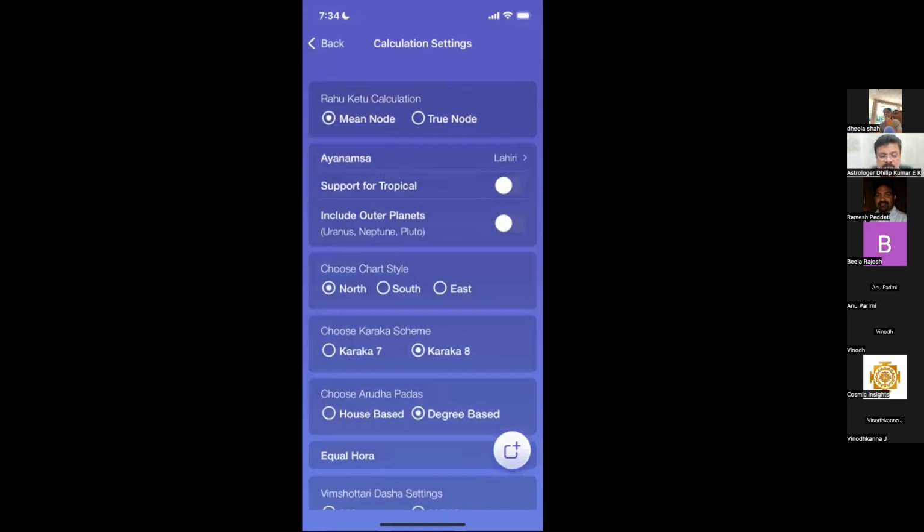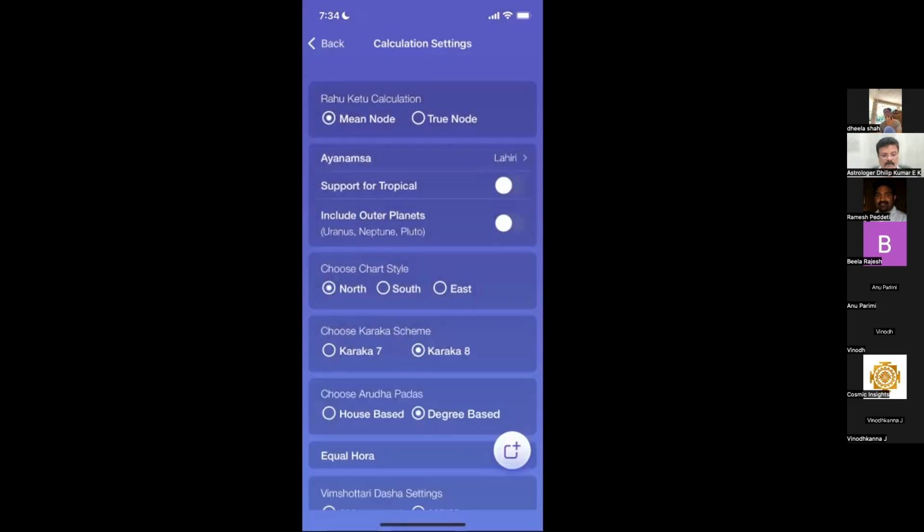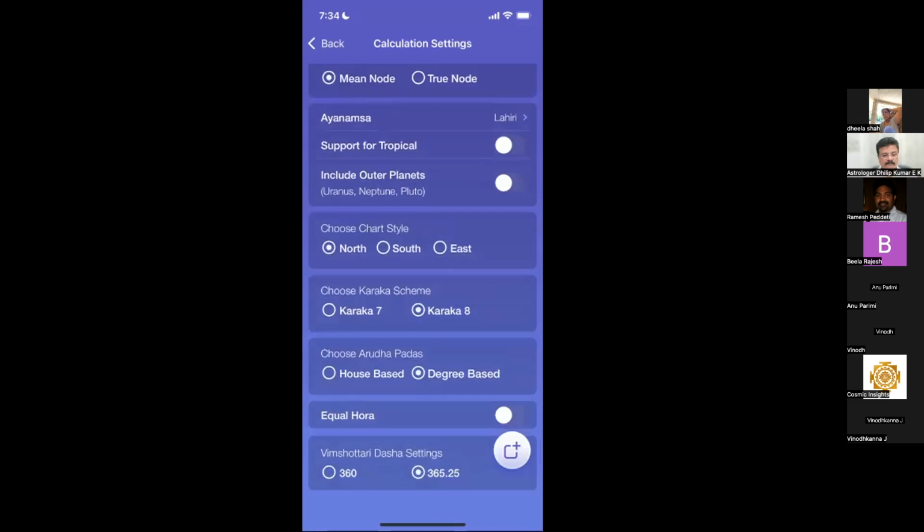Here, for Ayanamsha, you can change to KP, Lahiri, Raman; by default we have Lahiri here. You can also choose mean node or true node. You can choose outer planets. Tropical you can also set up here. And for the Karaka scheme, we have 7 and 8 Karakas here. Narada Pada is also available, house based and degree based. Vimshottari settings are also there, using 360 or 365.25 days. So you can use them as well.